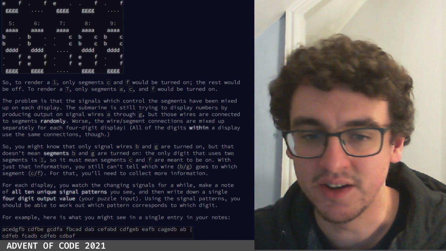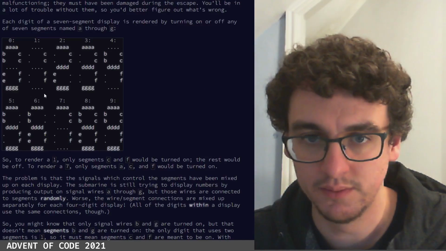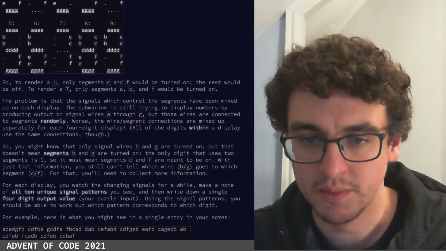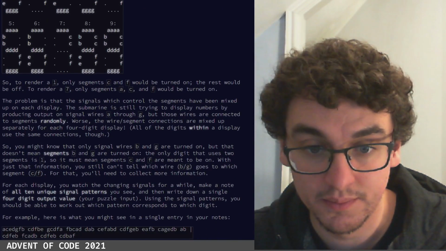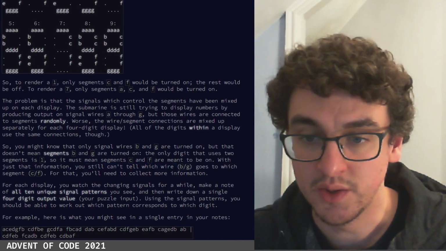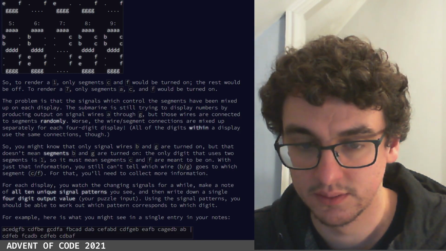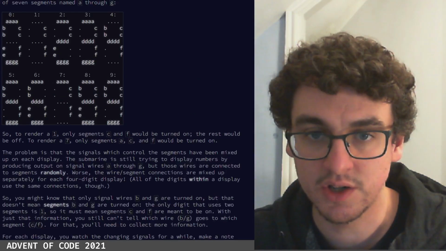The only digit that uses 2 segments is 1, C and F. So it must mean segments C and F are meant to be on. With just that information, you still can't tell which wire goes to which segment. Oh yeah, so B and G are on.